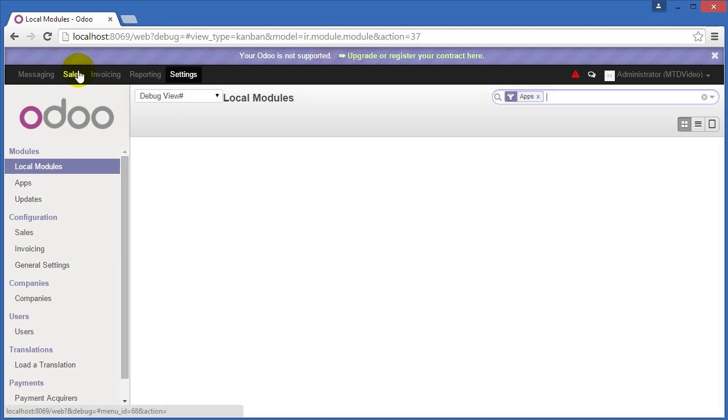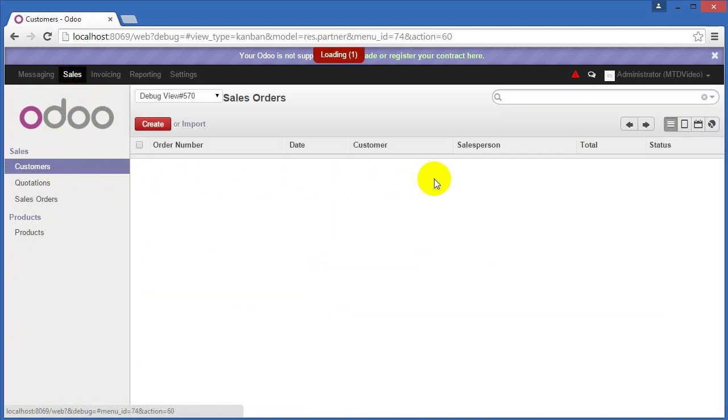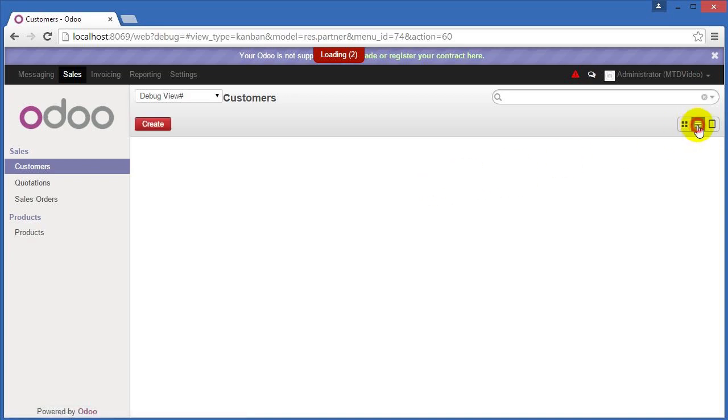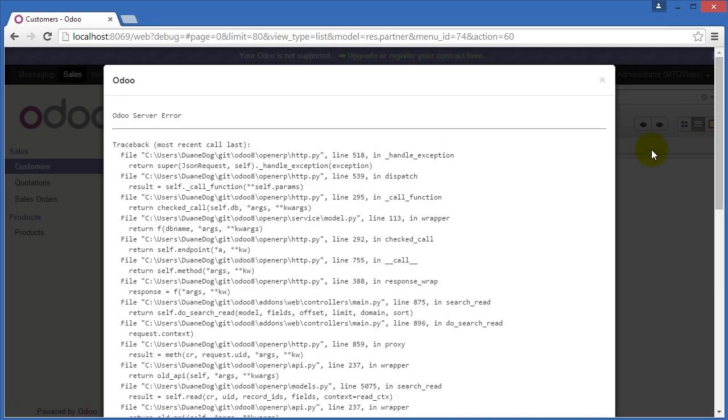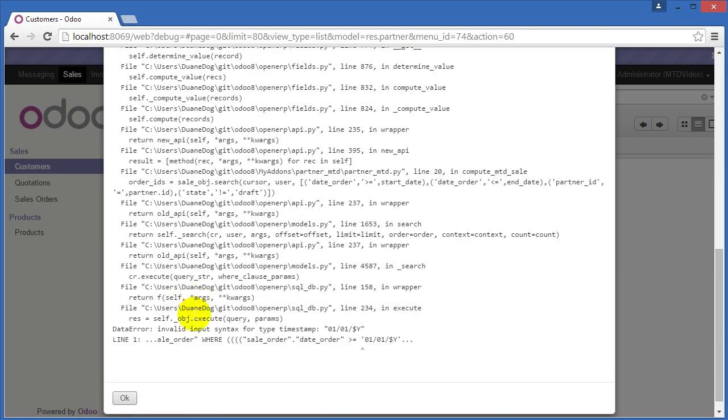And we're going to go to sales and look at our sales order, or actually customers, and go on our list view. Oh, and there's our error that was inevitable. Okay, so I have an invalid timestamp, so it didn't like the way this converted. So we do have an error we need to correct here, and that happens.